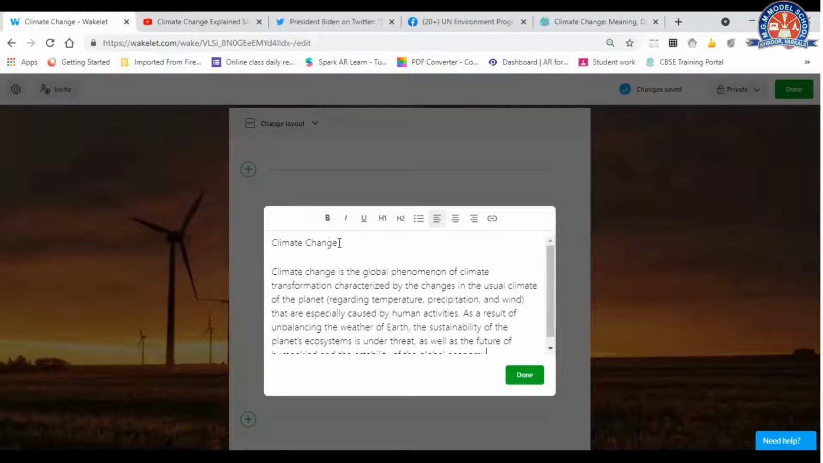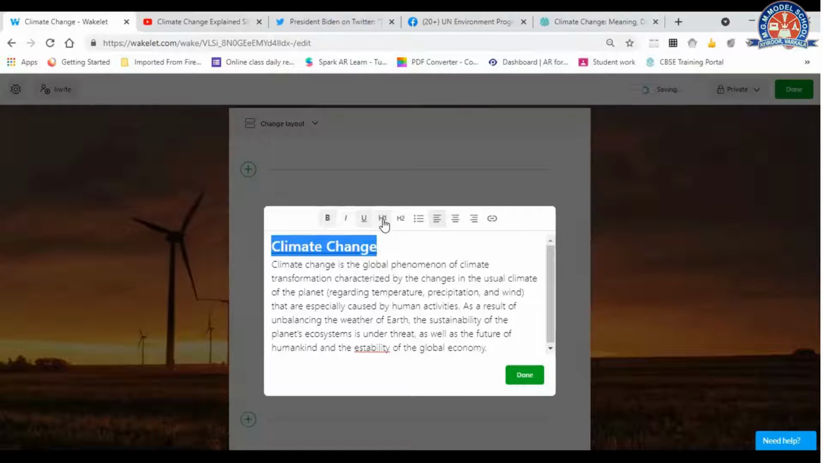This content can be modified. Its alignment can be modified. Its size can be changed. You can make it as bold text. You can underline it. You can change its size into heading level 1 by clicking on this one. You can align it to the center. So that selected part is aligned to the center.